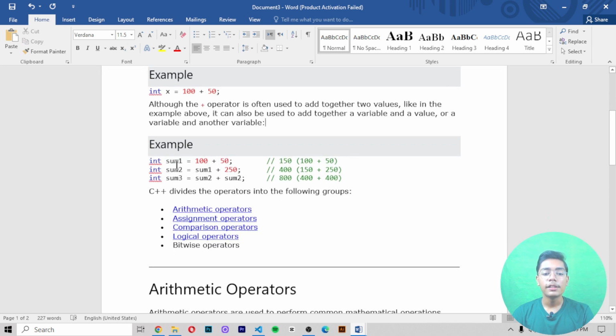If we see another example, it says int sum1, which is a variable, and in this variable we have again written 100 plus 50, and this plus is the operator here. Then in sum2 we have written sum1 plus 250, meaning the answer of sum1 will be added to 250, and then we will get the output.